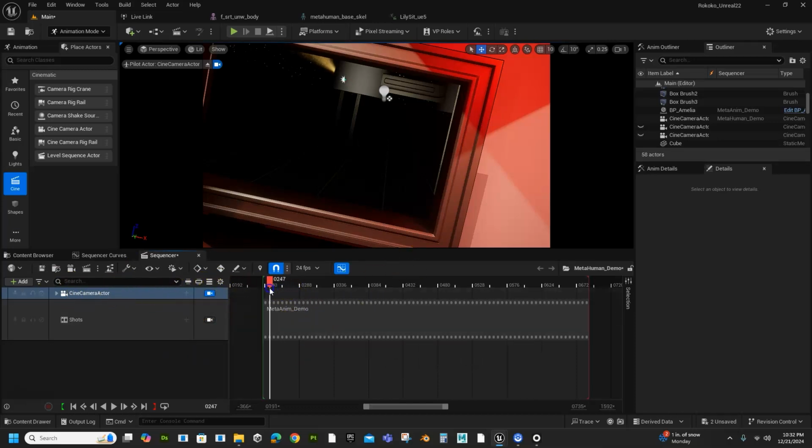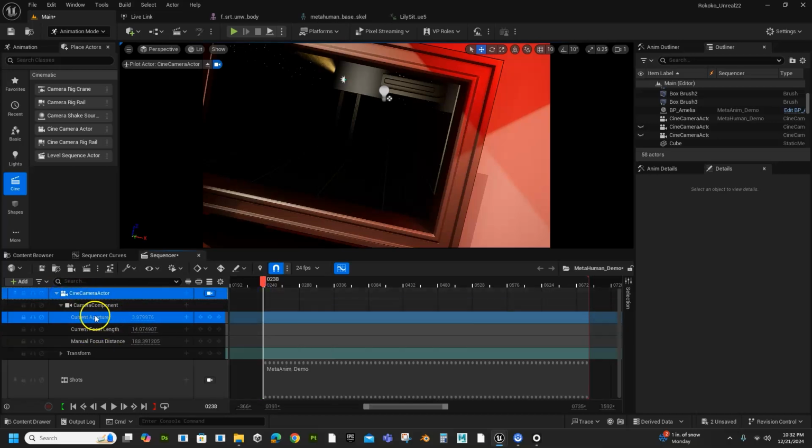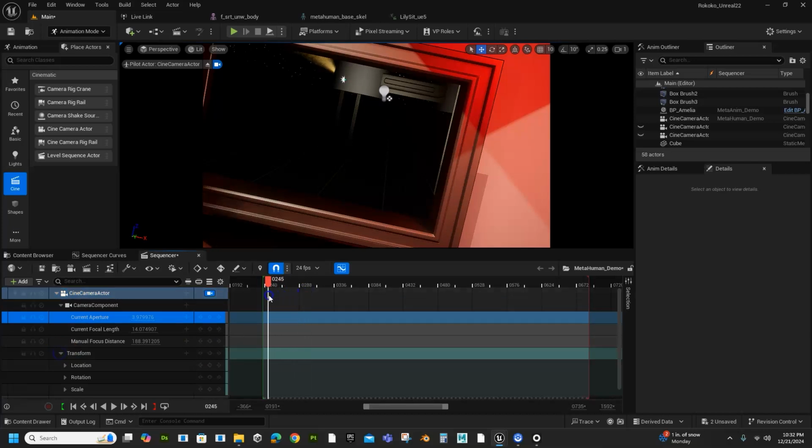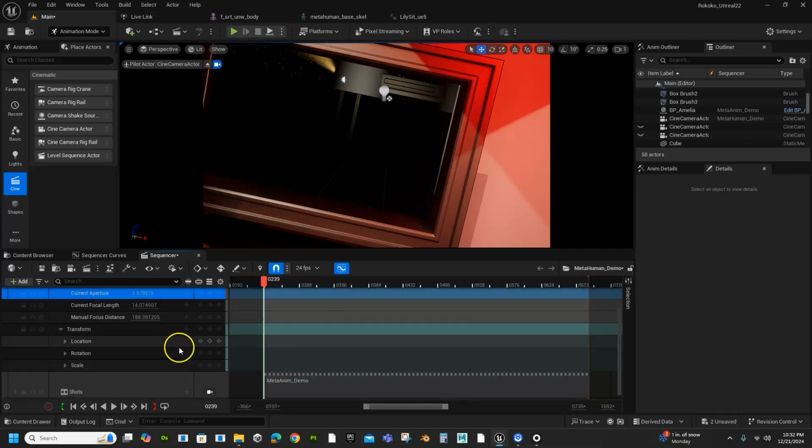So what we're going to do here is grab this camera component, and under the transform, this is where I can come in and start to animate location, rotation, and scale. The first thing I want to do though is set this up so that I can get into a little bit better position to start animating.